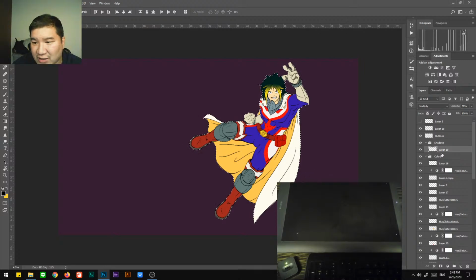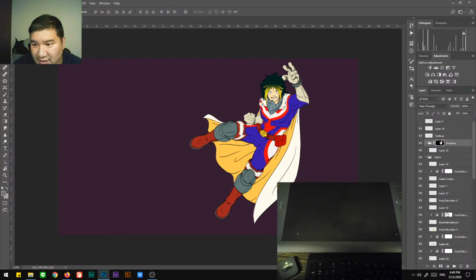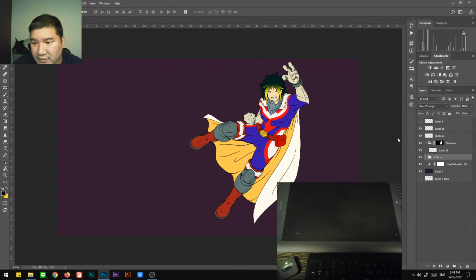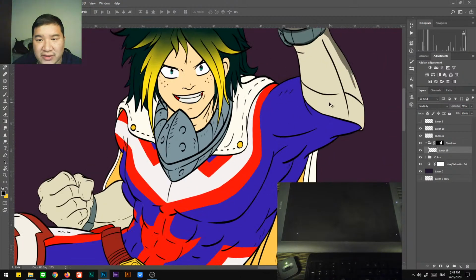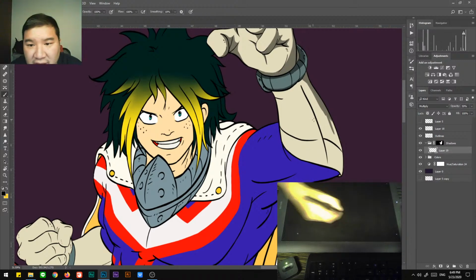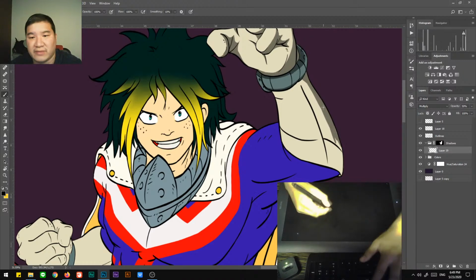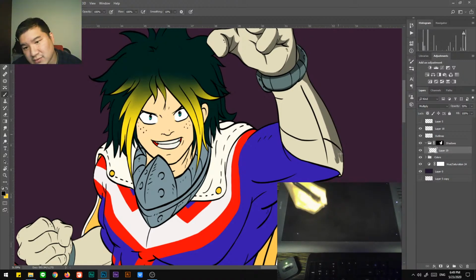I'm gonna come to the shadow one, and I'm gonna give it a mask like that. There we go. Now if I do any shadows and I go out of the lines like that, you see, it won't show up, but it will be there, which is kind of annoying, but whatever, no one's gonna see it. Just gonna do it this way. It's a lot faster.